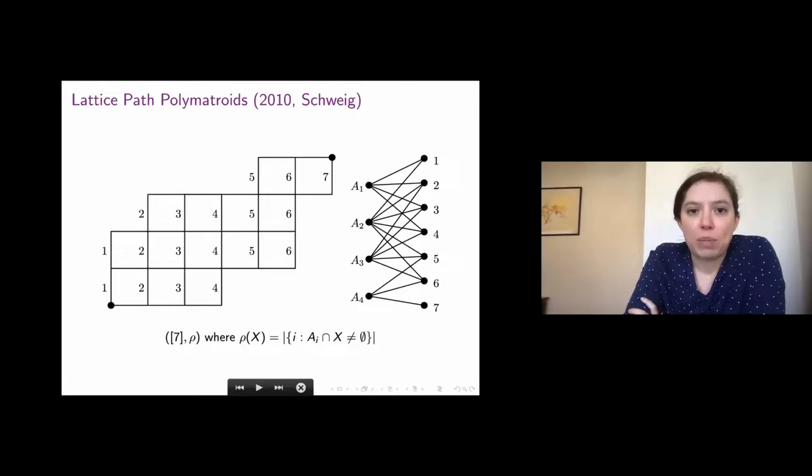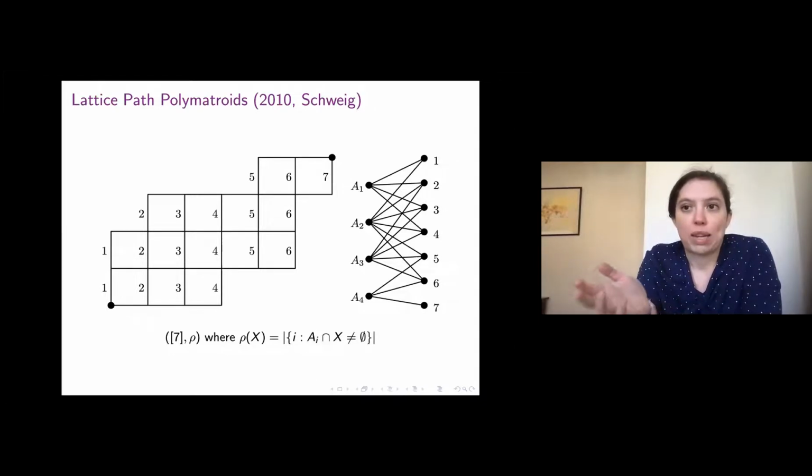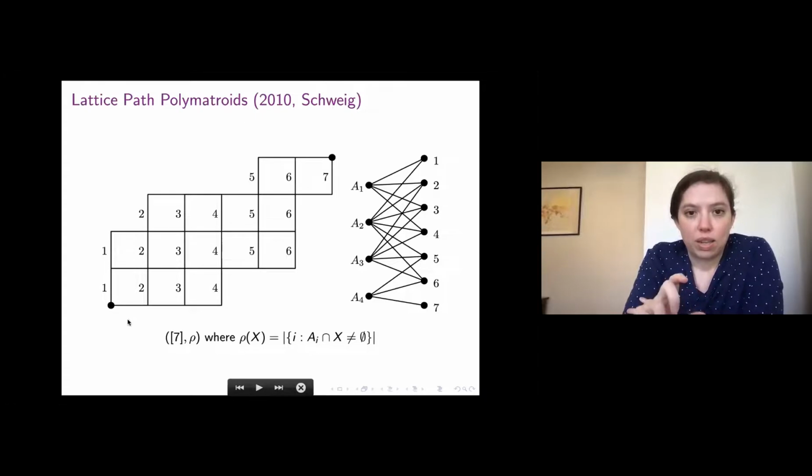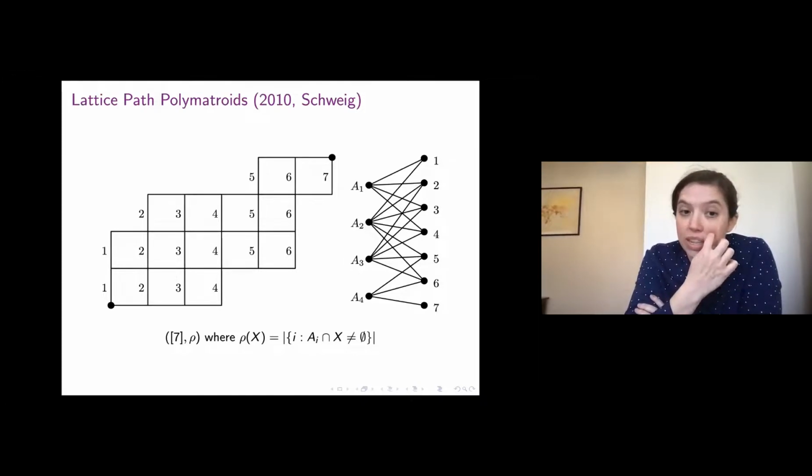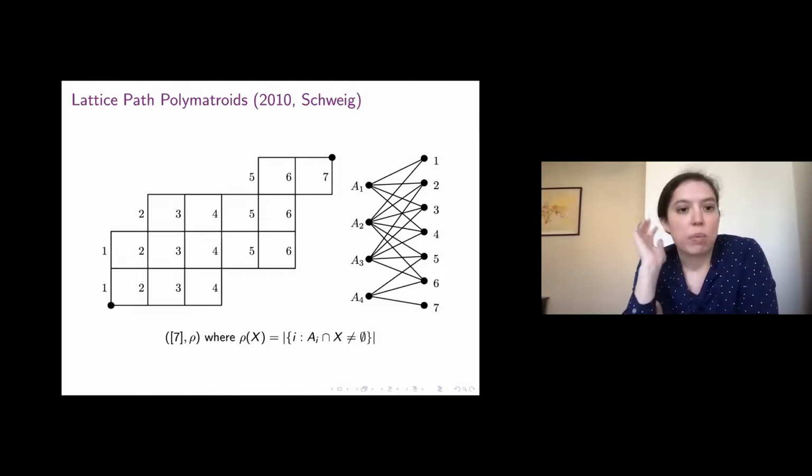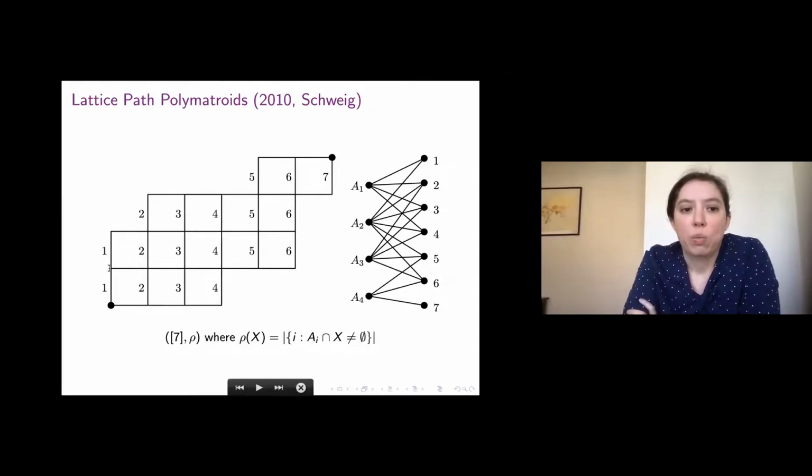And so lattice path polymatroids can be defined on a lattice path in a similar way on a grid. And then they also have these corresponding bipartite graphs, but there's slight differences. So now I'm not labeling my north steps with what place they have in my path. I just label them all the same if they're in the same column. So these are both 1, these are all 2, these are all 6. This is 7. And now what I do is I say the rank of my set is the number of rows that it meets. So if I want to look at the set 1, 7, well, that's going to have rank 2, because it meets rows 1 and 4.